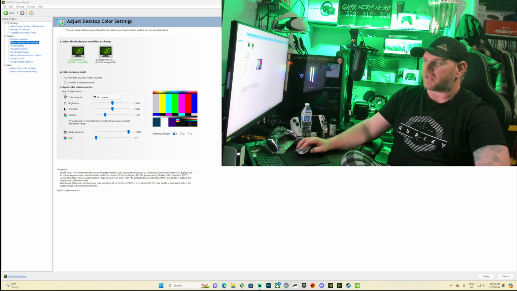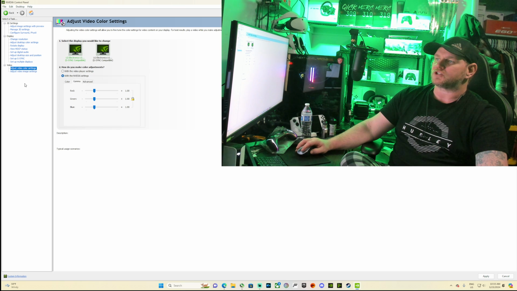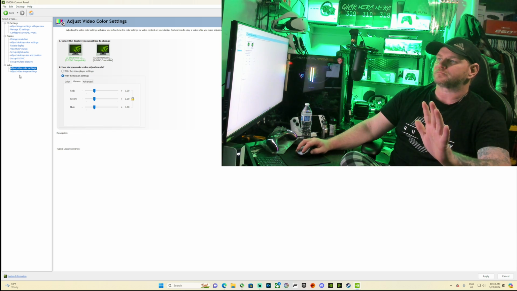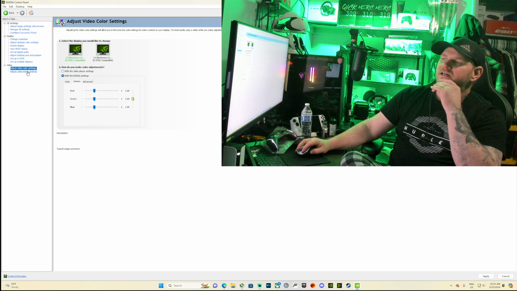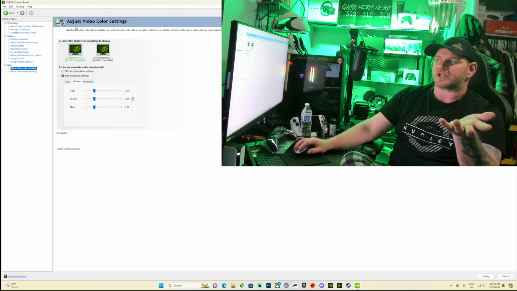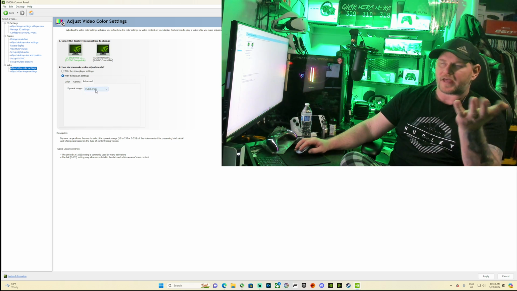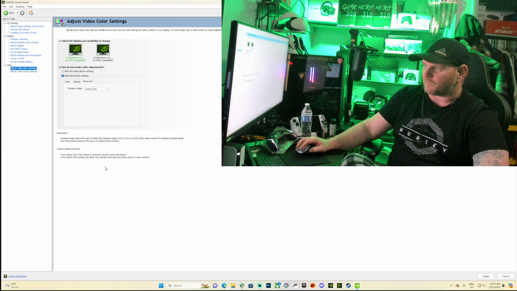Now, there are a few things that you're going to want to do. So first of all, you're going to go into your color settings, adjust video color settings. You're going to go to advanced, and the dynamic range you're going to set to full. You want that on full, that way you get to take advantage of the full color range.